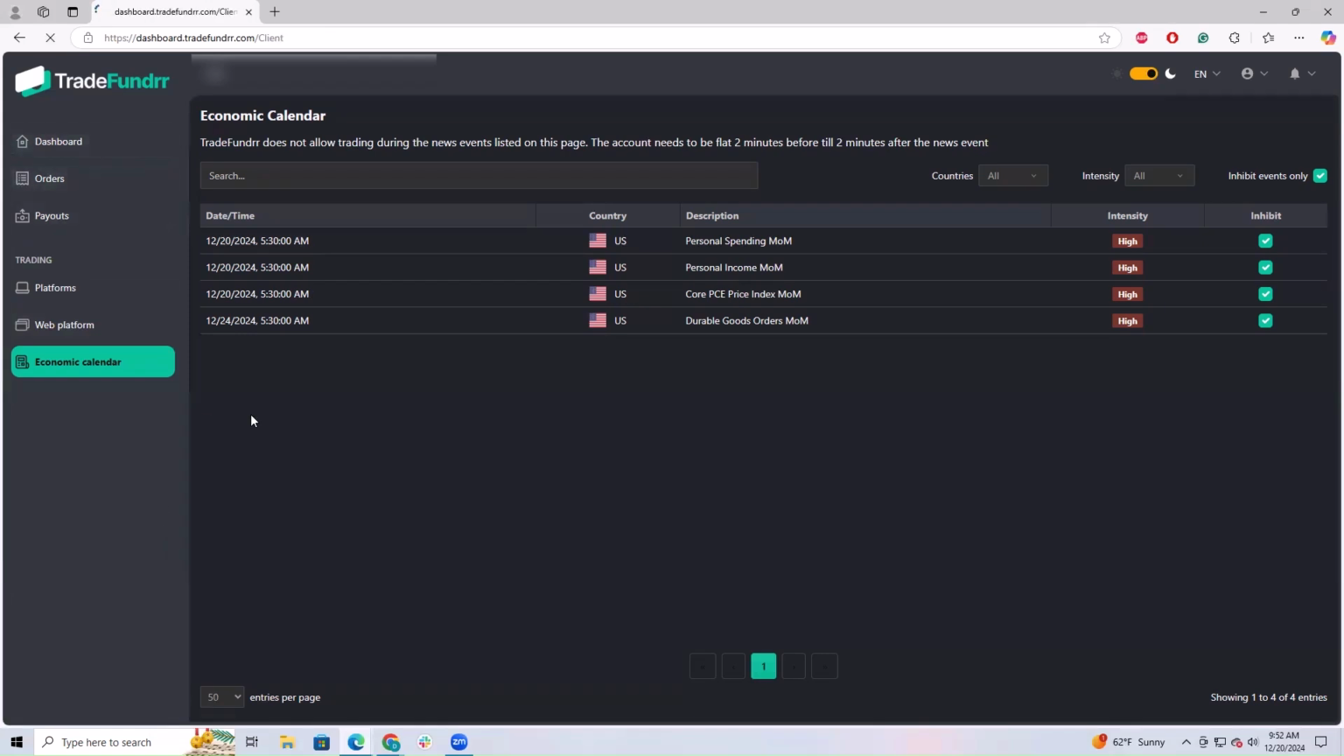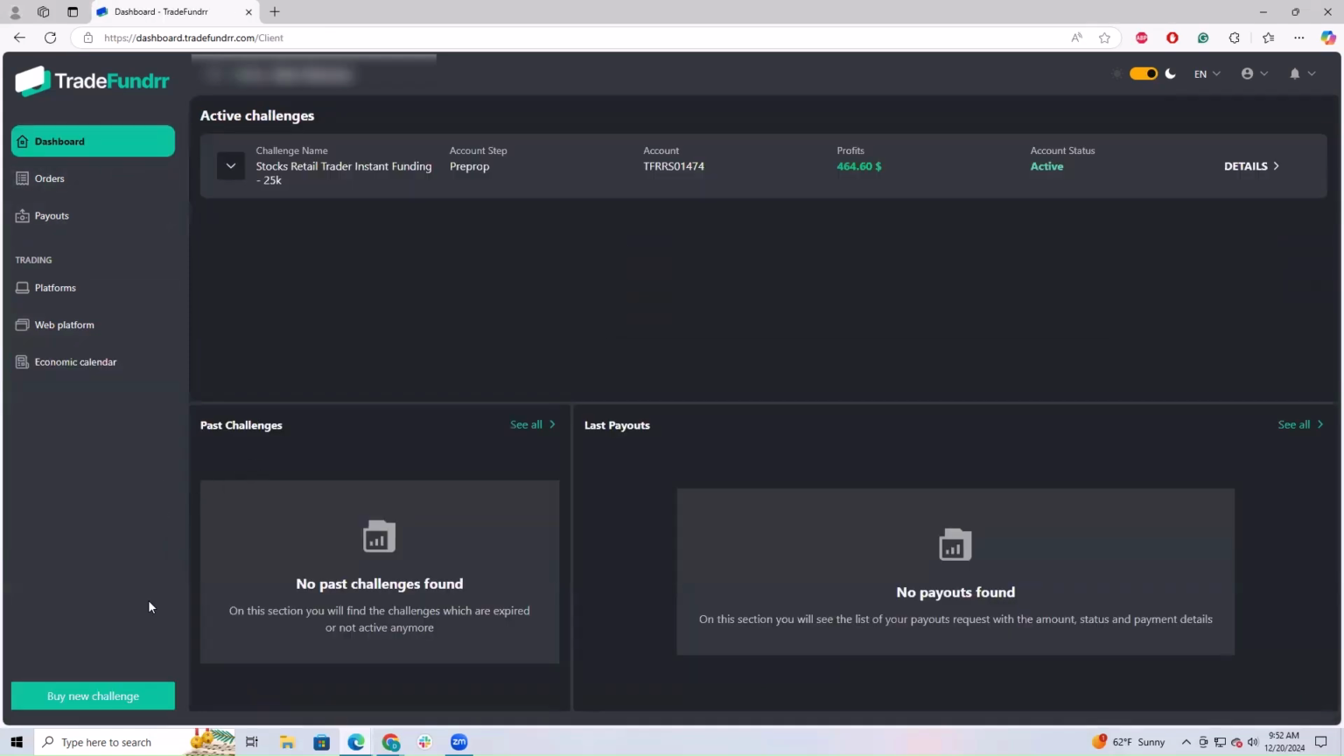And then lastly, if you go back to the dashboard, you can see on the bottom left, if you do need to purchase a new account, you can click on Buy New Challenge and a separate screen will pop up where you have the ability to do that.